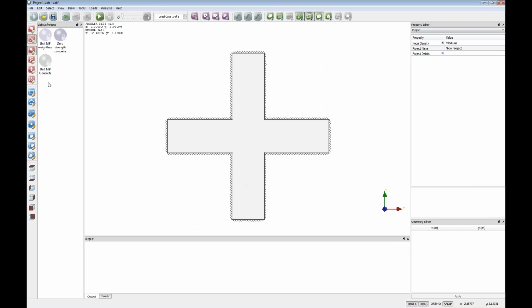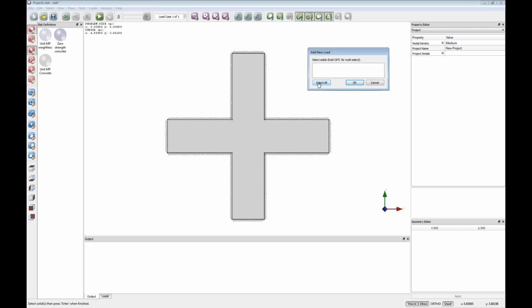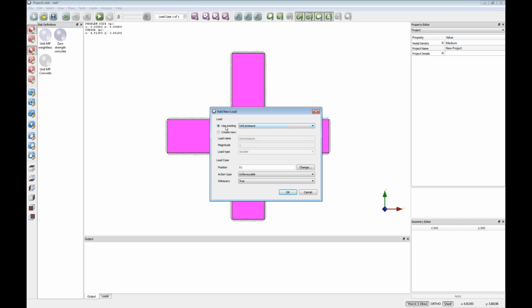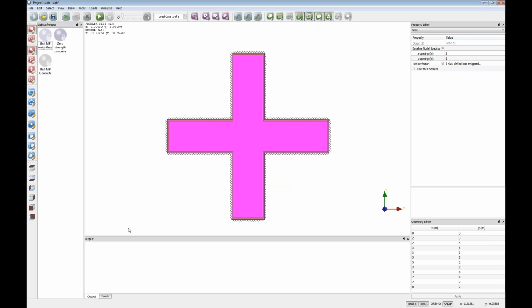Then what we want to be doing is adding a material to it. So what I'm going to do is add the unit MP concrete by just dragging and dropping it into that solid area in the middle there. And the next thing we just need to do is add some sort of loading. So these purple buttons up on the top here all define different types of loading. This one on the right is a pressure load, and we get the dialog which was familiar from the first example. So just select all, OK, and we're saying put the unit pressure load on that solid, and put the adequacy on it. So we're going to increase that unit pressure load until we get failure.